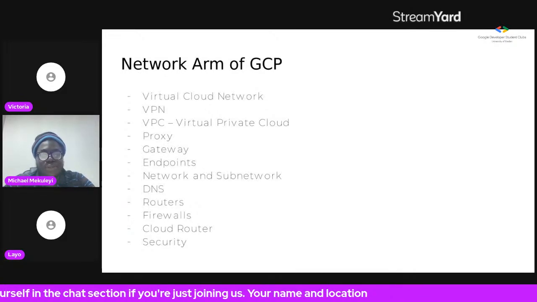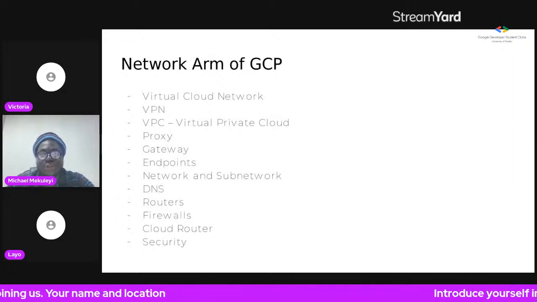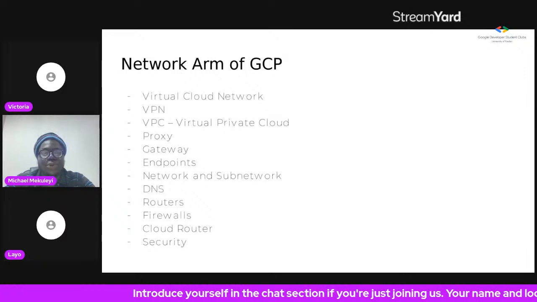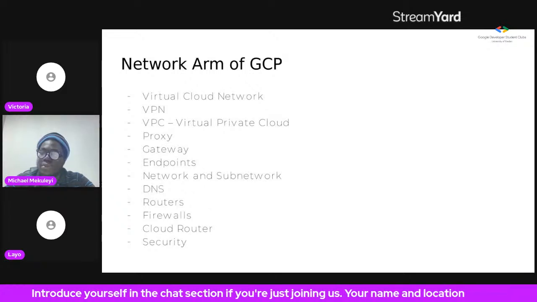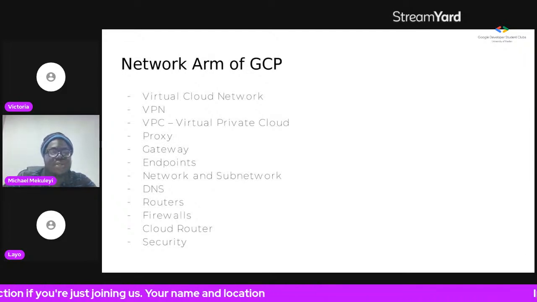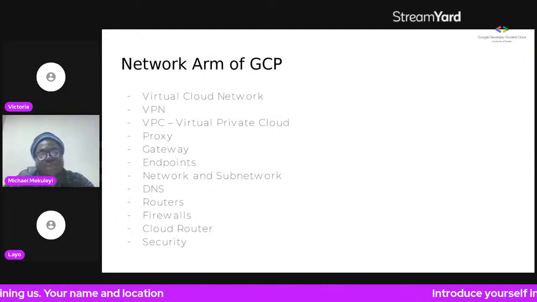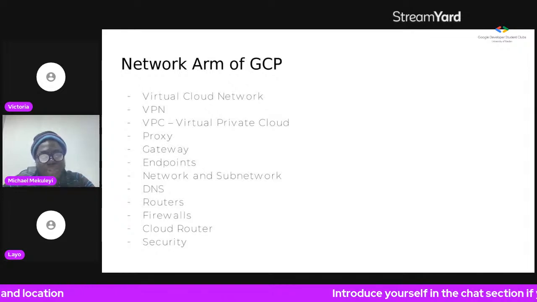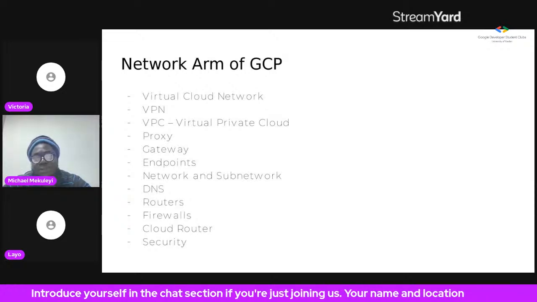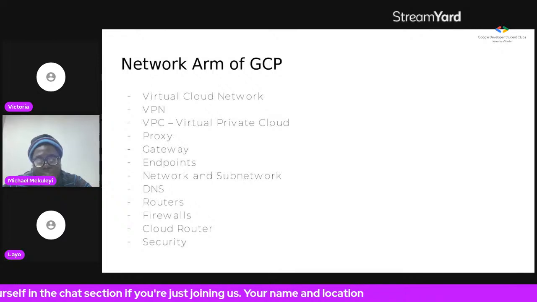But then if you want to do your own configuration, you want to make everything custom, GCP will just say, okay, we'll give you all you need. You have access to the virtual cloud network, you have access to the VPN, the proxy, the gateway, basically everything you need. So yeah, the network arm is there for you.